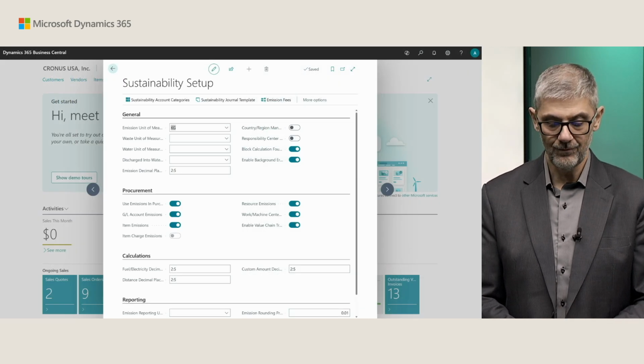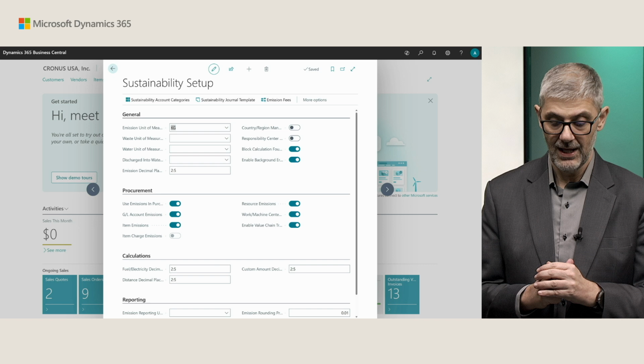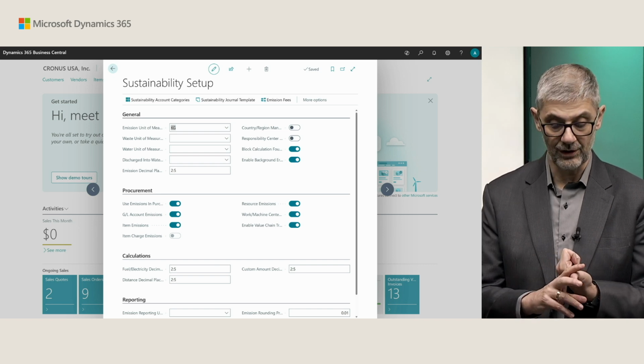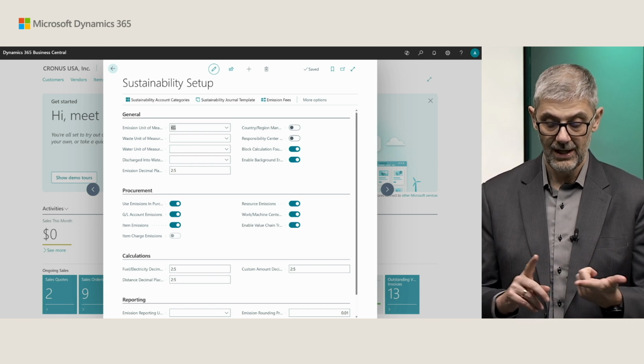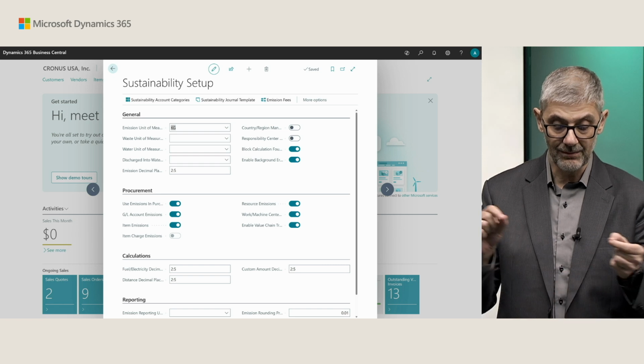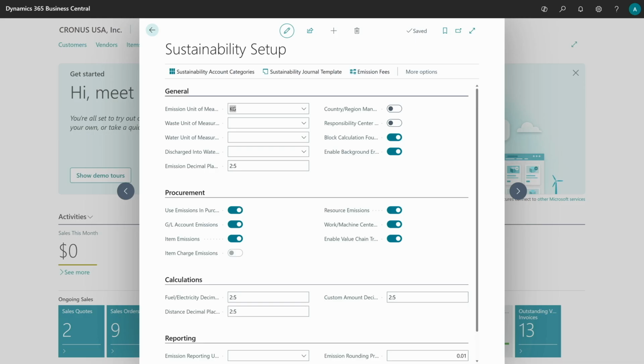First, what you need to know, you need to start with the sustainability setup. So if you want to see default values on item emissions, on work and machine centers, you need to enable these fields, item emissions and work and machine center emissions, but this is only to see default values on these cards. But if you want to use them in the production process, you need to enable the enable value chain tracking.